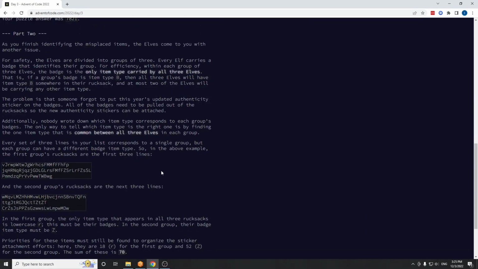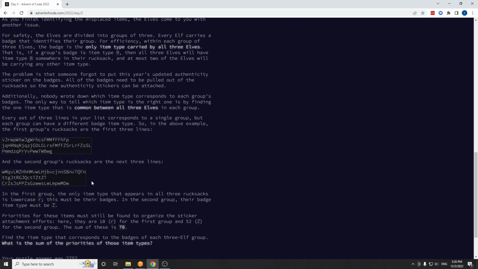Part 2 says that basically we're not splitting the strings anymore. Instead, we are considering each group of 3 lines, and we have to find the character in common between each 3. And importantly, the groups of 3 that we're going to be considering don't overlap. So it'll be like the first group of 3, the second group of 3, etc.